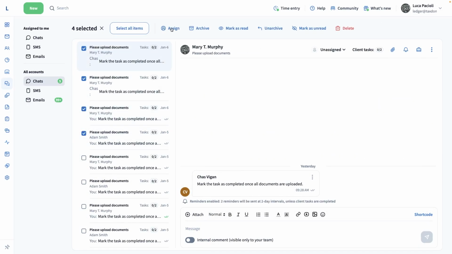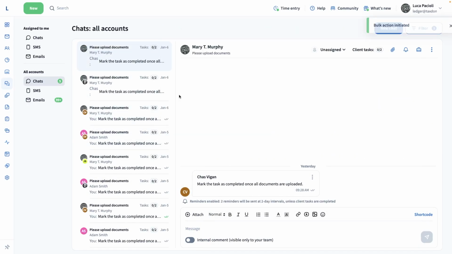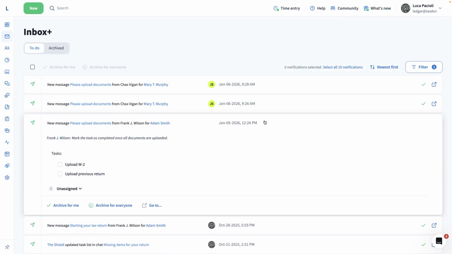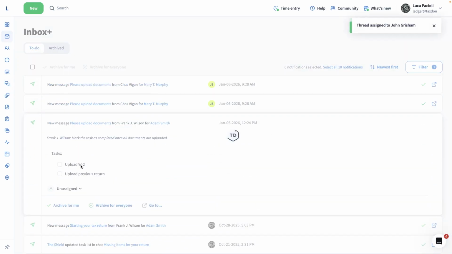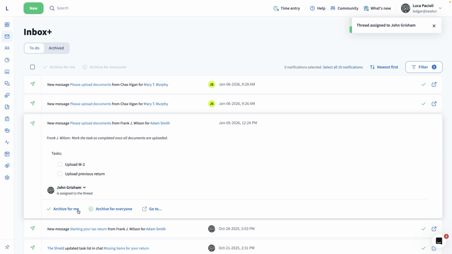You have multiple ways to assign threads. You can assign in bulk from the Communication section. You can assign threads directly from your Inbox Plus notifications without opening the full conversation. This lets you delegate quickly as messages come in.